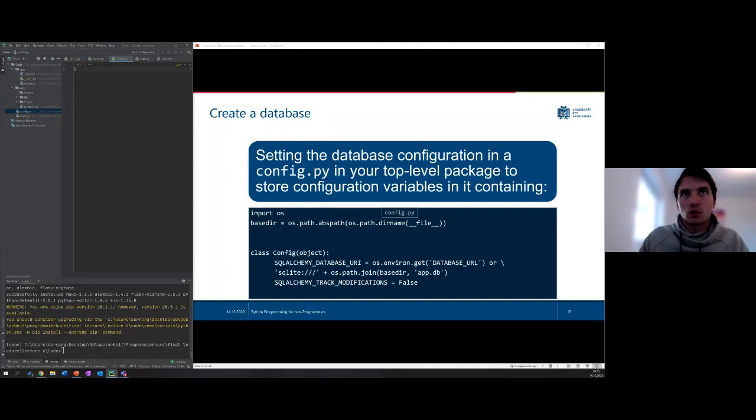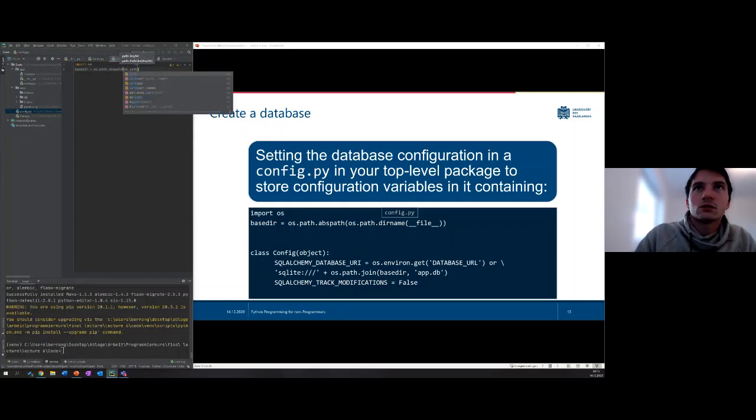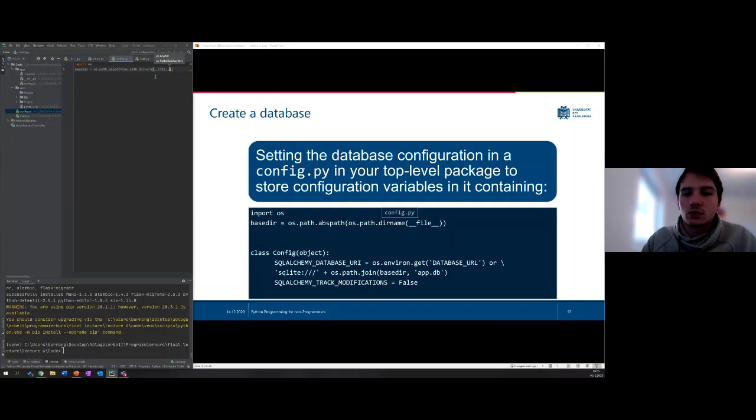From this import we can go to our paths, and we make our base directory, which is os.path.abspath, and then the path to our file name, which you can make with these lines. Forgot the word. Okay, and then we want to create the class Config, which we need later in our init file to make sure where our database is.